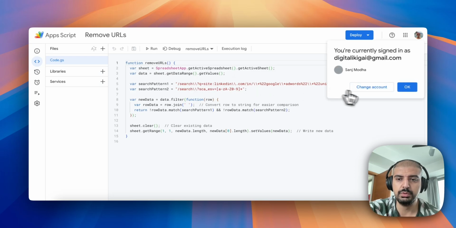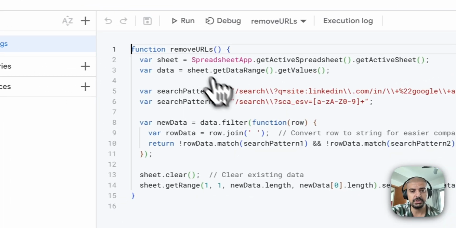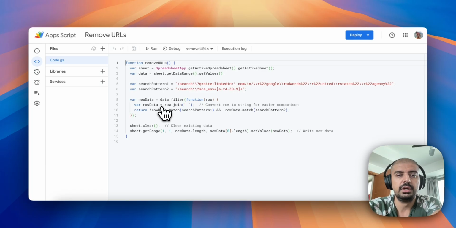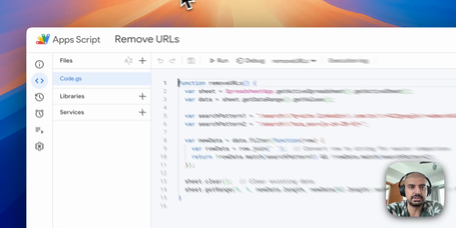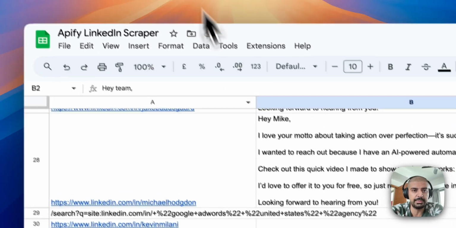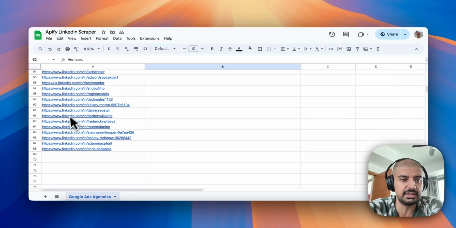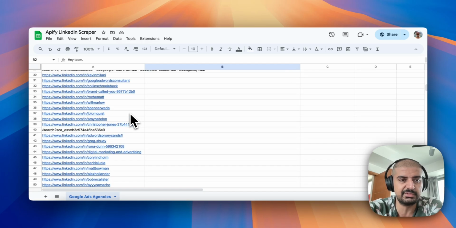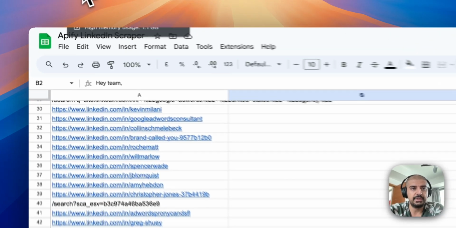So I've got a function remove URLs, and I'll put the script in the video description below, right? So this will just get rid of any of the garbage like you see like this, right? Which is just the way the scraper outputs it for whatever reason, right? And it does on every run, right? So the script runs like every 10-15 minutes, something like that, right? So that's the first part, right?